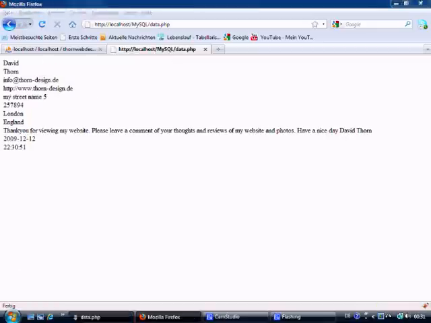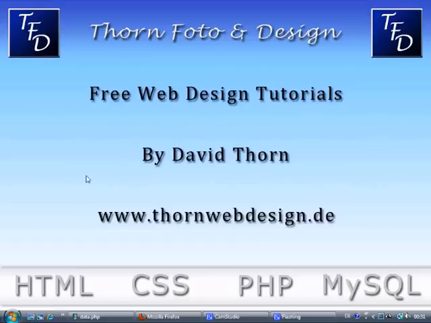That's pretty much this tutorial done. It was a bit hard and fast, but I did all the information. I showed you basically logging into a website, checking the data, and then retrieving information. My name is David Thorne. You can visit me at www.thornwebdesign.de. This was just a confirmation for you to see how it runs.